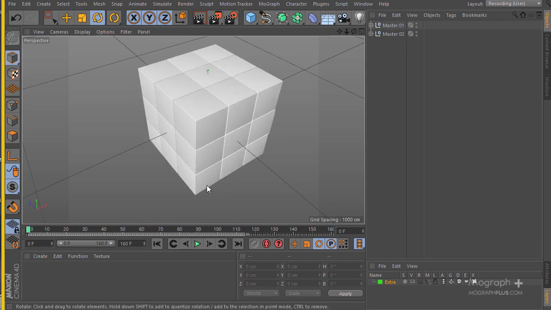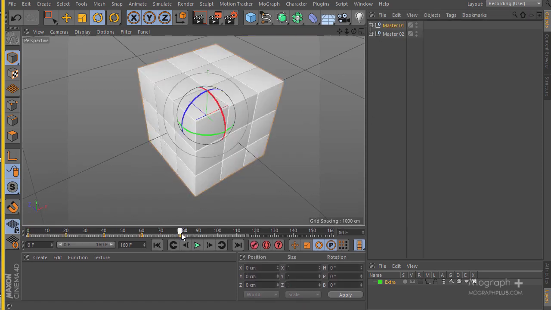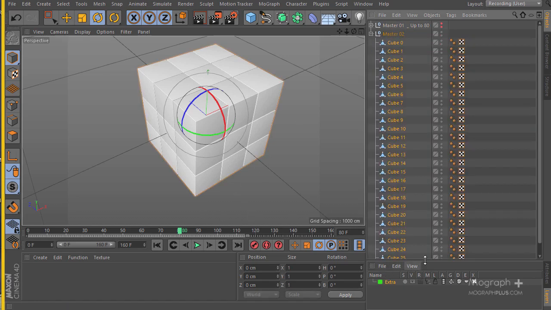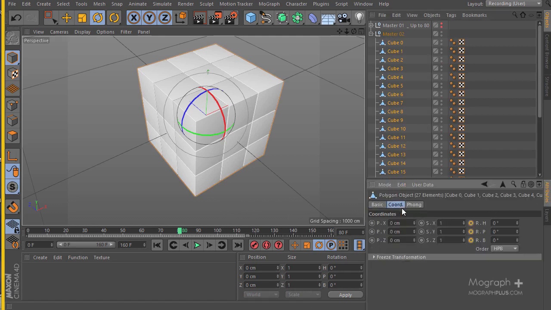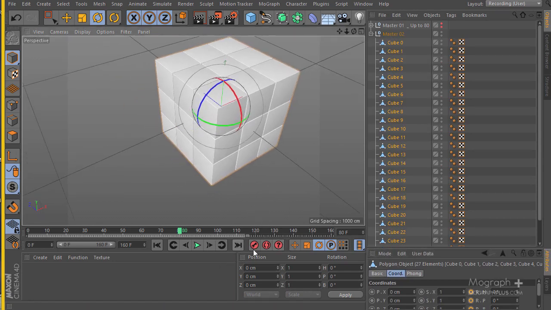Okay, so the animation finishes at about frame 80. So let's go ahead and hide these guys. I'm just going to type in up to 80. So there we go. For our second master nulls, we're going to set a keyframe for all of the cubes at exactly frame 80. If you take a look at the values here, you can see everything is basically 0. Perfect. So we're going to set a keyframe for them. So let's go ahead and set a keyframe.